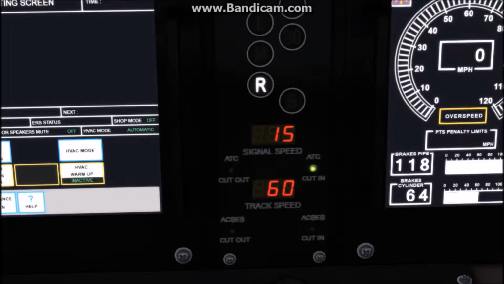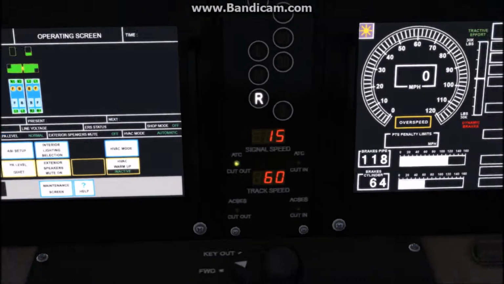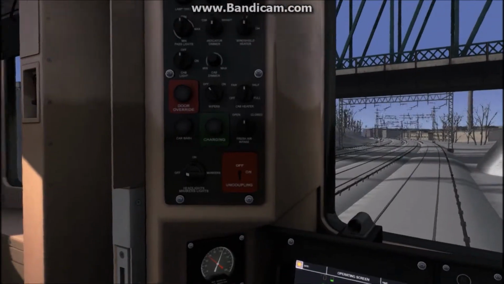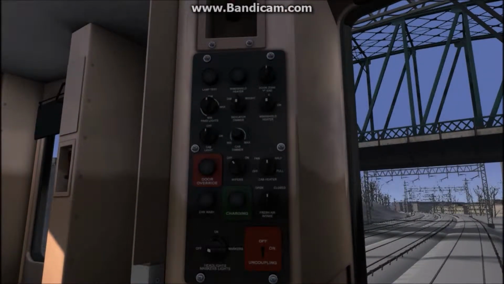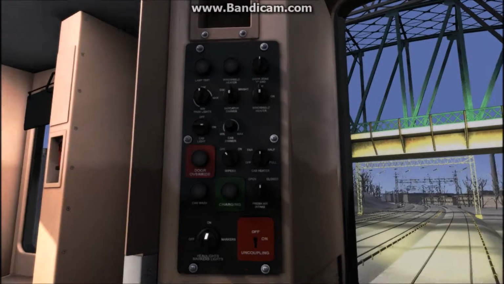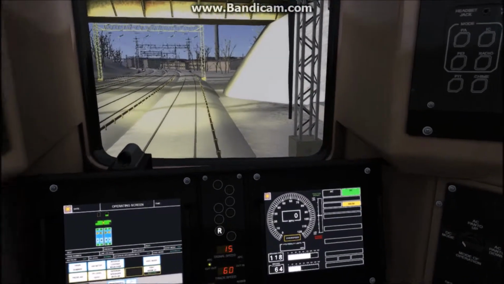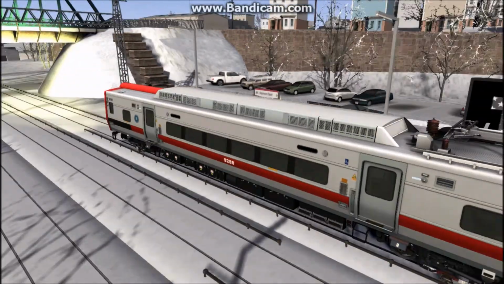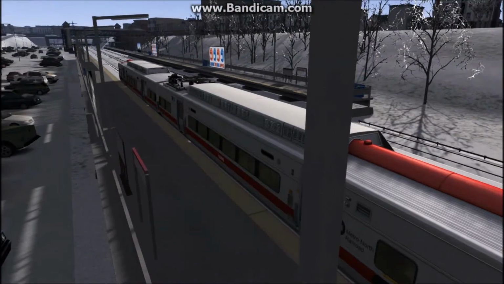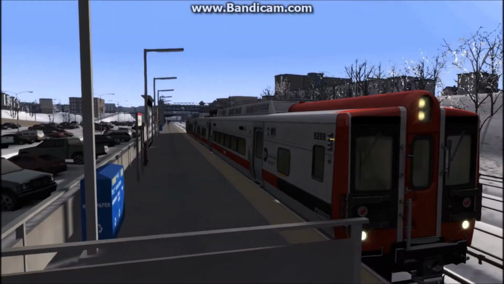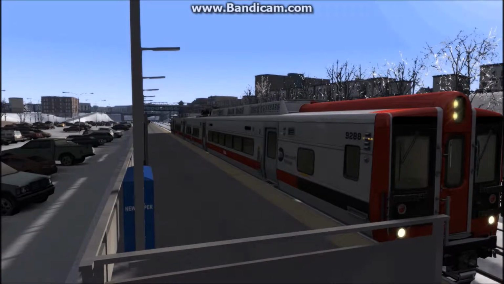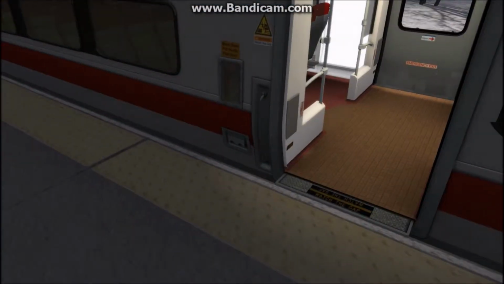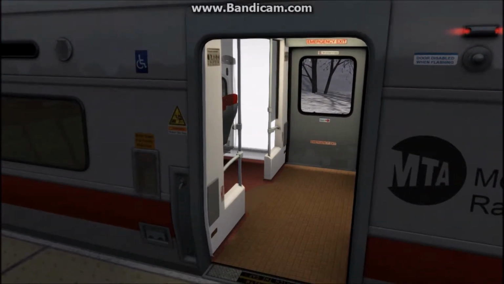First thing I'm going to do is shut down the cab signal, as you just saw. To do that, you hit Control D at the same time, and it'll go to cutout, or ATC power cutout, which means the cab signal is disabled. So if you do go over the cab signal speed, it will not alert you or anything like that. To put it back on, hit Control D again, and then it should flash where the green light was earlier, and say ATC cut in, or ATC power cut in.